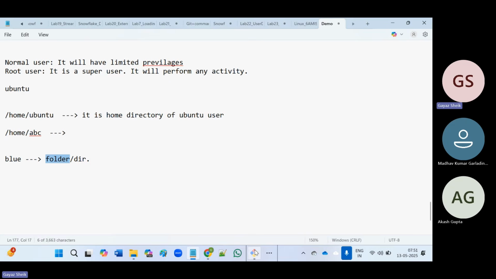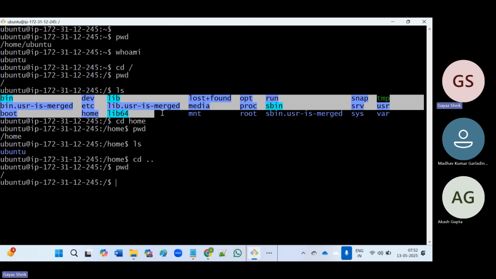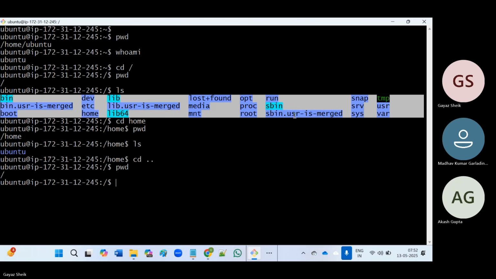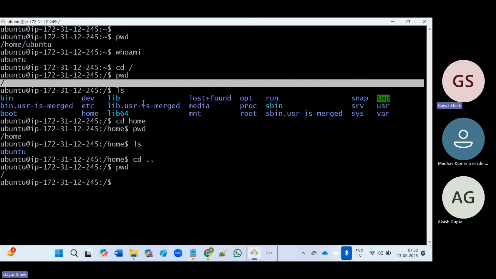Now I have the root folder. I have one question: we haven't created these folders, so how did they get created? That is what we discussed in the earlier session. By default, whenever we create a Linux machine, these are the default folders we get. As of now, we didn't create any folders in this path. All these are default folders.